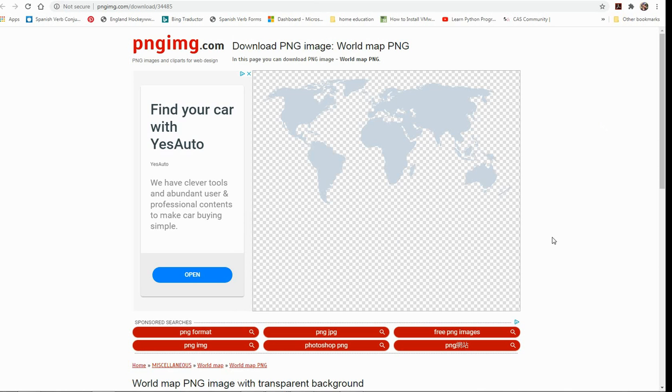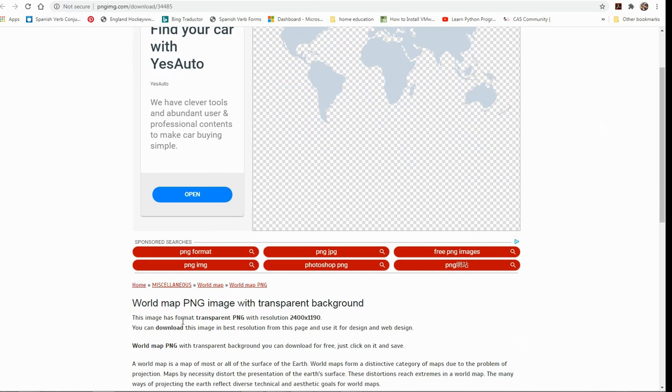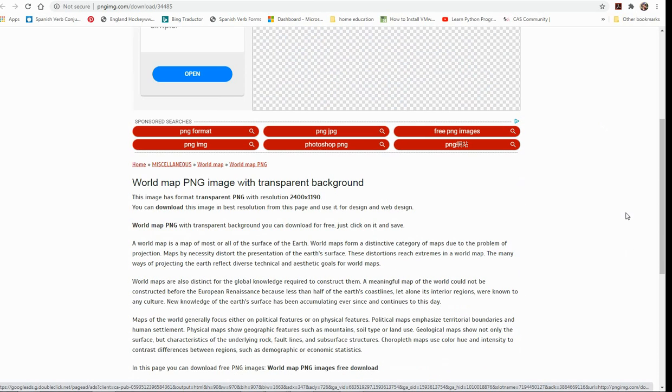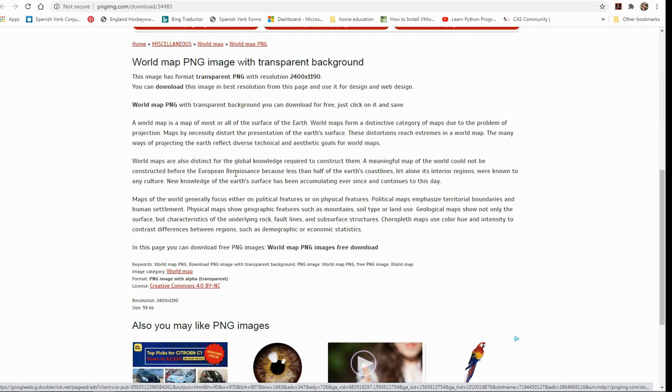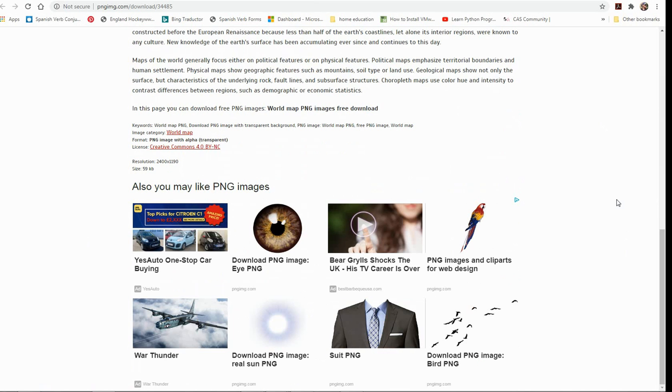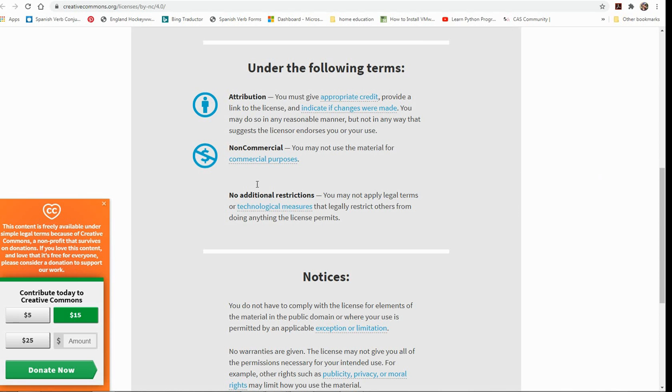So, okay, PNG image. Again, it's definitely a world map with a transparent background. It says so. It gives us a file resolution, which is quite good, so we know that it's a good quality one. It tells us about the image itself. But once again, just down here, it says it's a Creative Commons license. And that means, of course, that it is not free for commercial use.